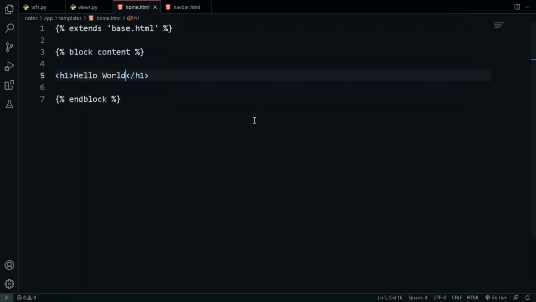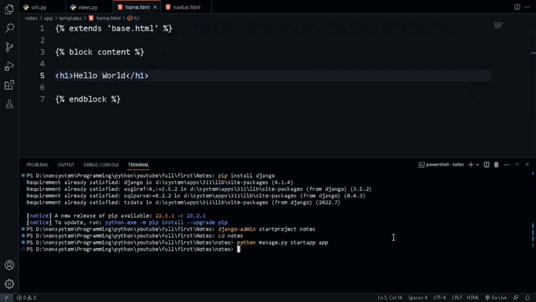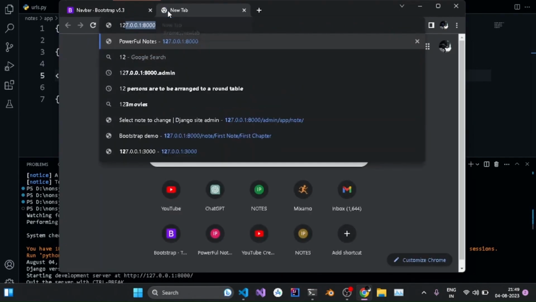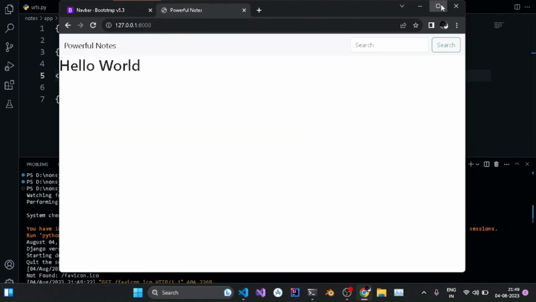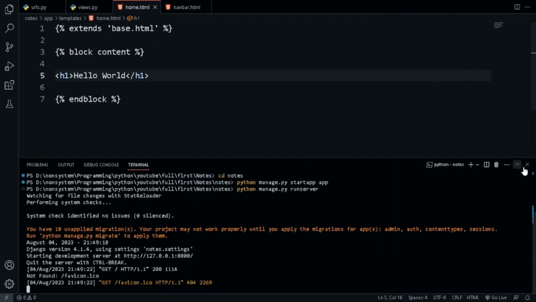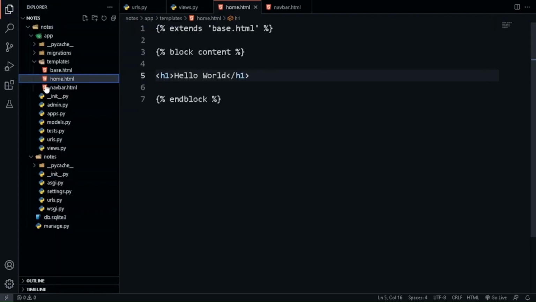Now if we come to the terminal and run it using python manage.py runserver, and come in here, we have something like this. Now we have a navigation bar and also a home page set up properly. Now the next thing that we are going to do is create the node model.